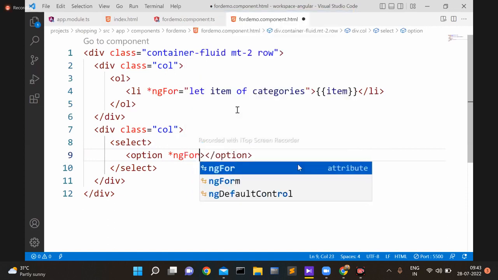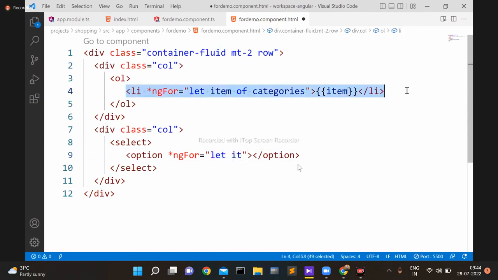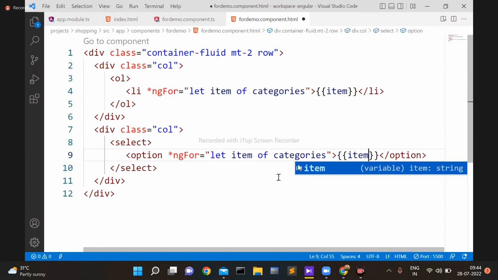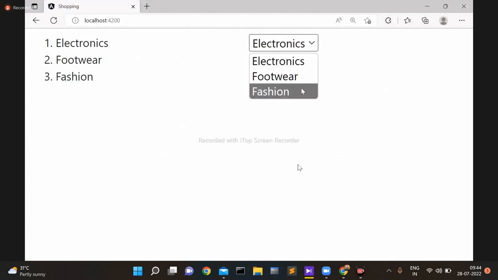How to repeat this option? ngFor let item, that is the variable name. You can give any name. And remember, this item's scope ends inside this element only, so you can use that word again anywhere. Item of, what is it? Categories. Now, very important, we want to display the text here, so we will put that item here. That's it. And you can see that it is going to repeat every item inside a drop down.